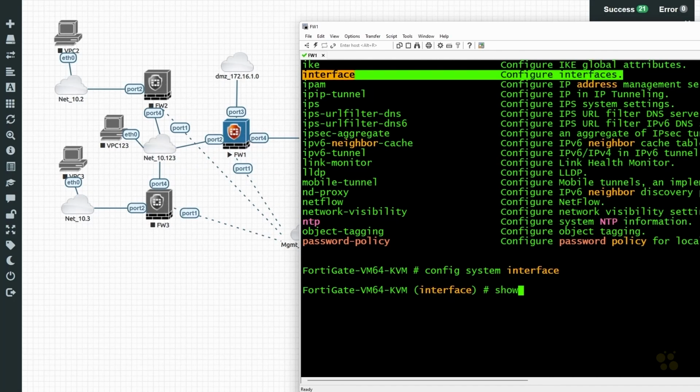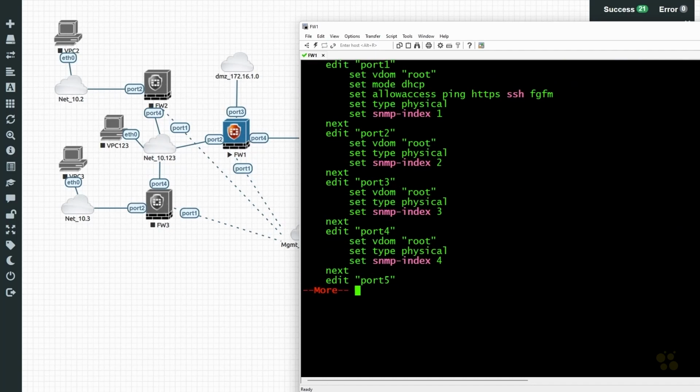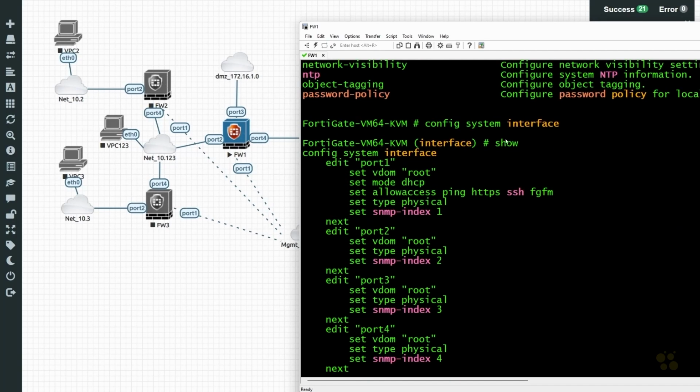So here, if we want to do a show, it'll show us the configuration for our interfaces. So I'll scroll up here. Here's the command. I'll do a show. And it says here for port 1 that the mode is DHCP. And as far as what's allowed, we're allowing access on that interface for ping, which is why our ping worked, HTTPS, which is good if the license supported it, SSH, and FGFM, which we'll talk about more in detail later. But by default, it's not supporting HTTP, and also by default, the eval license doesn't allow HTTPS for management.